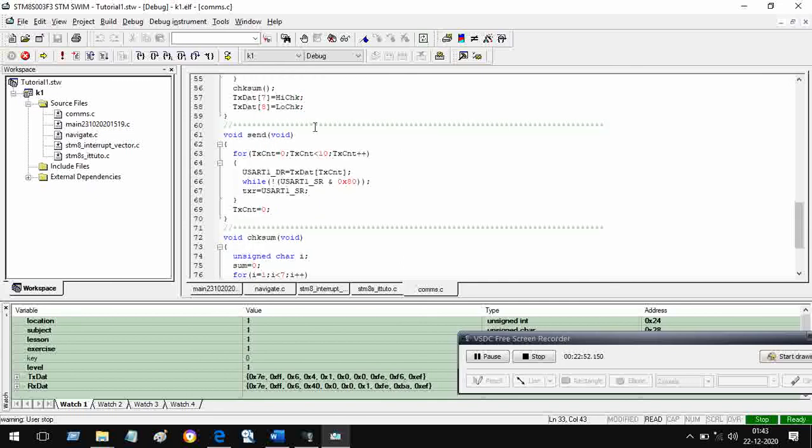Now, how to send this information? So we have to send 10 bytes. So initially when count is 0, what I have to send is txdat[txcount]. So when txcount is 0, I supply this to the USART1 data register. To that we give this variable value, and initially txcount is 0, so txdat0 will go.